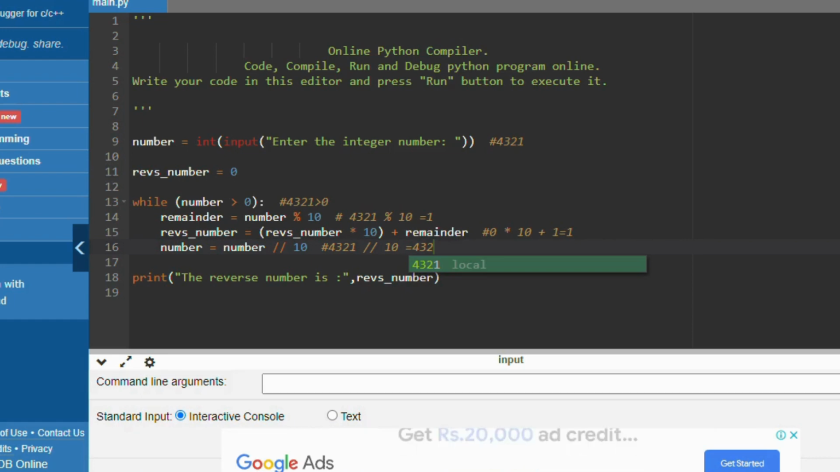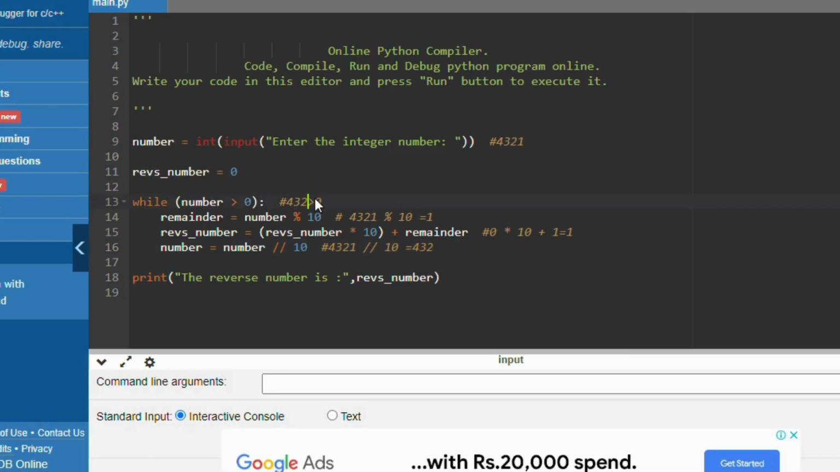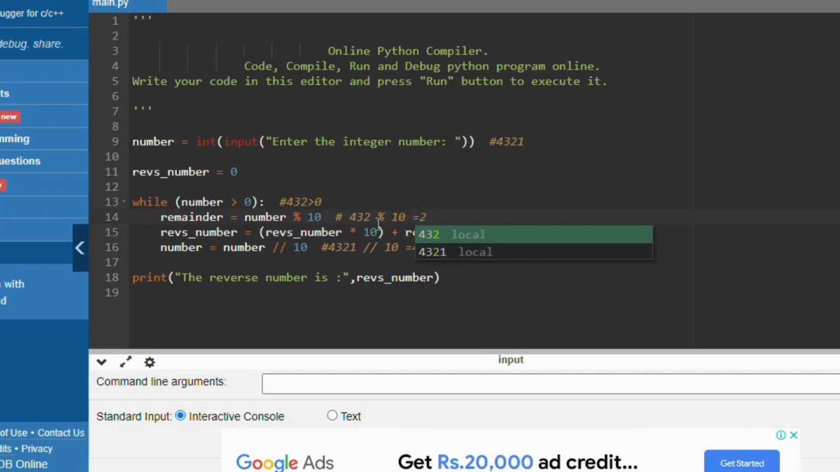Okay, now the number we have to consider is 432. This 432 again goes to the while loop and checks all the conditions. So now the number is 432. This 432 is greater than 0. Yes, absolutely, it is greater than 0. Next, it should come inside that while loop. Then this 432, if we divide by 10, what remainder will we get? 2. Okay, then again we have to come inside this loop.